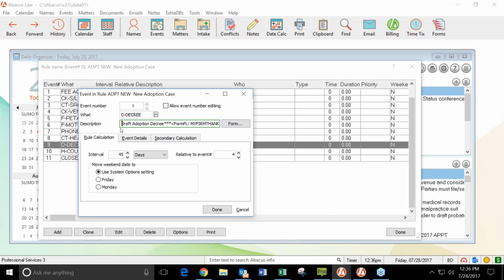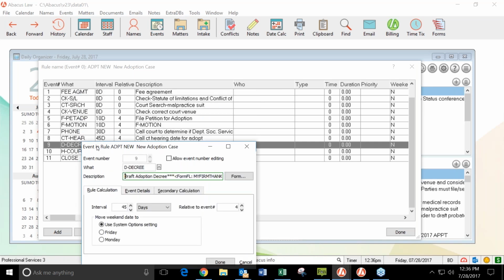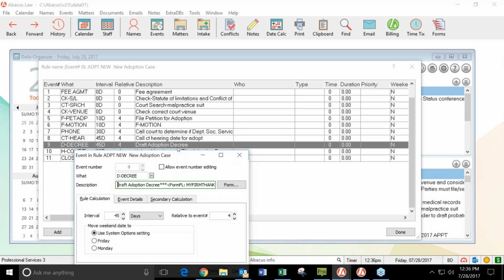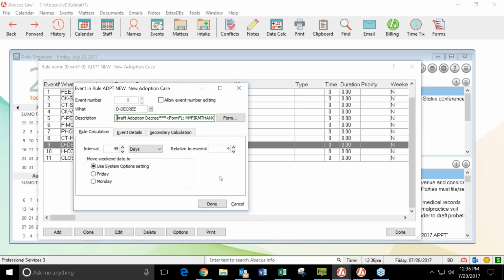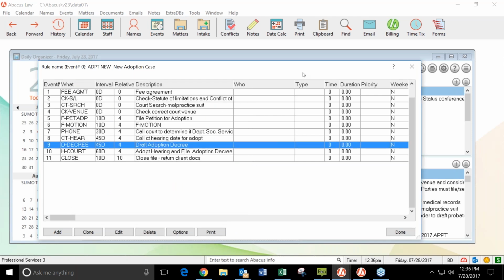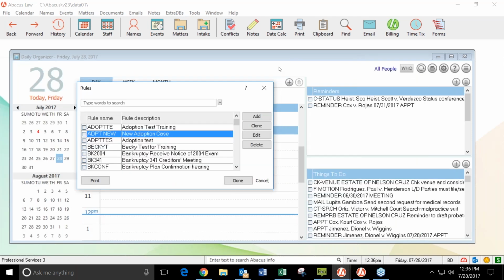Remember, the rule you can recreate, you can modify, you can make it your own. So if you needed to add a specific form when you're drafting an adoption decree, you can always go into the edit section and you'll see it says form here. So you can either add an Abacus form that you already have within your templates, within your forms or within the library, or you can go grab a form that you already created through Microsoft Word.